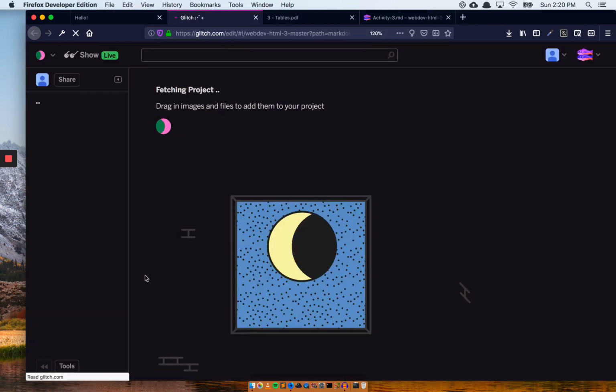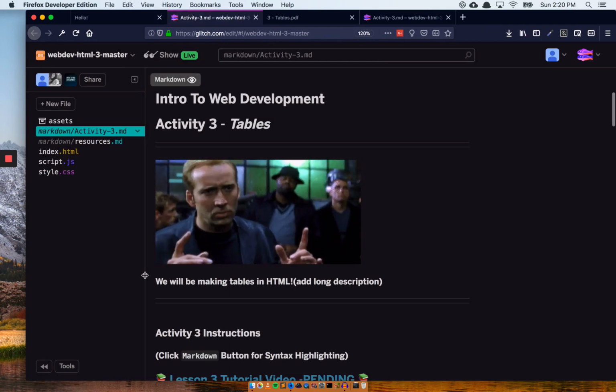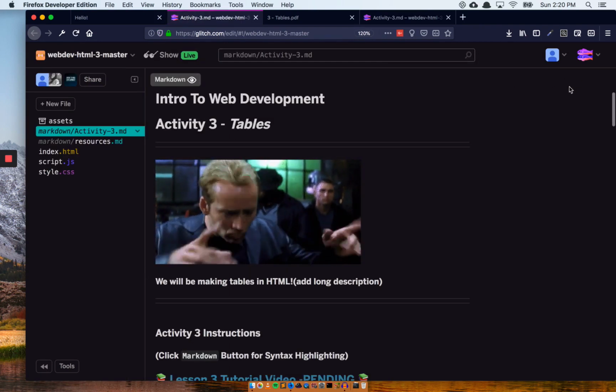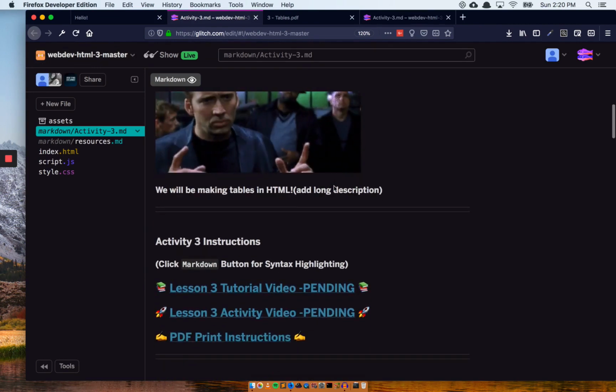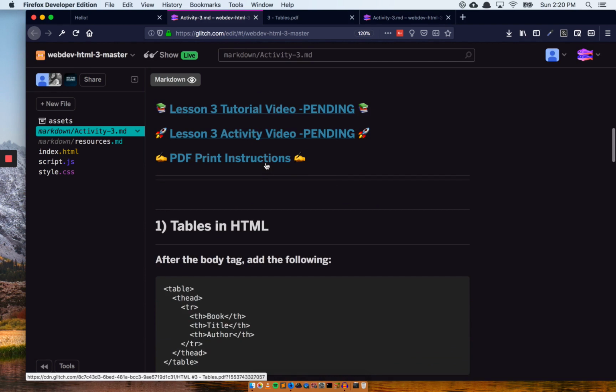I'm going to go right into the Glitch template. And I'm already signed in, so I'm good to go. So the very first thing you're going to want to do is hit Remix to Edit right here, rename your file, and we can get started. So here's our activity. We can get to the PDF from here and the tutorial from here.